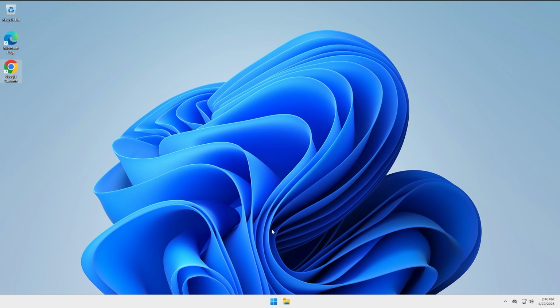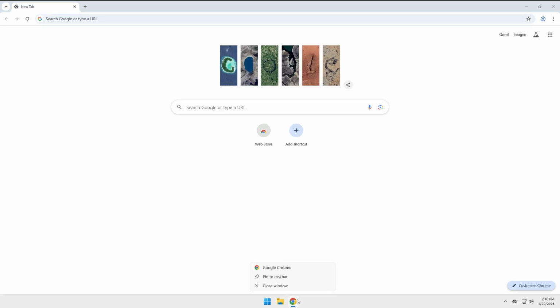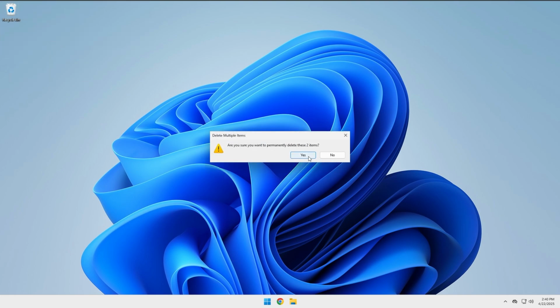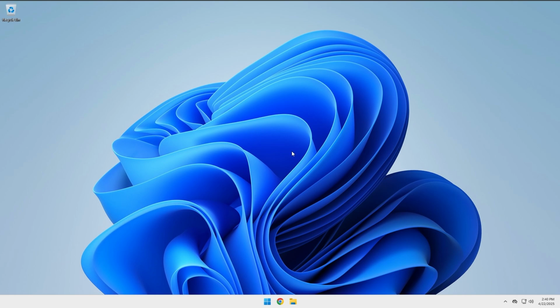I do want to get Chrome down there, so what I'll do is I'll go ahead and open up Chrome, hit Pin to Taskbar, and I like it being right there. Perfect. Next, I want to clean up our desktop a little bit. We are going to go ahead and drag these icons into the trash. And let's go ahead and empty the recycle bin. Perfect. Now we have a nice clean desktop and clean taskbar.